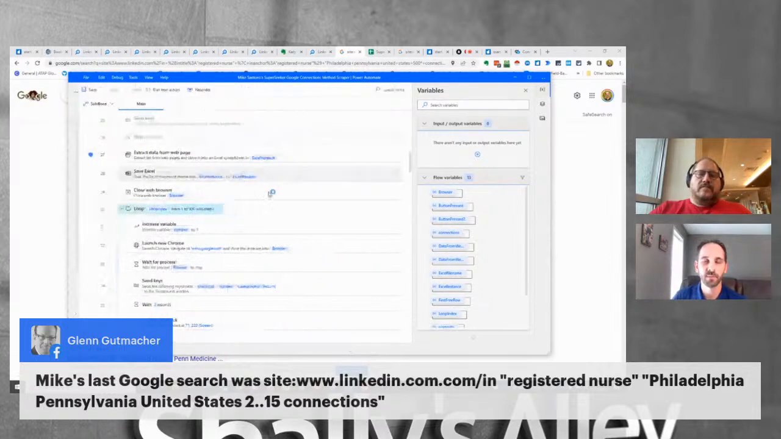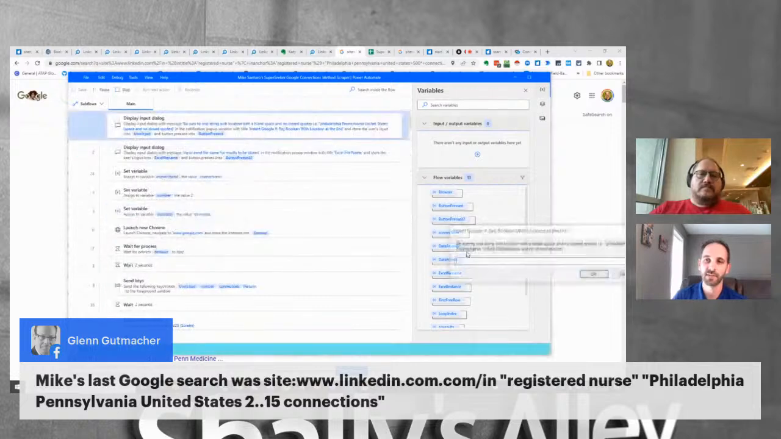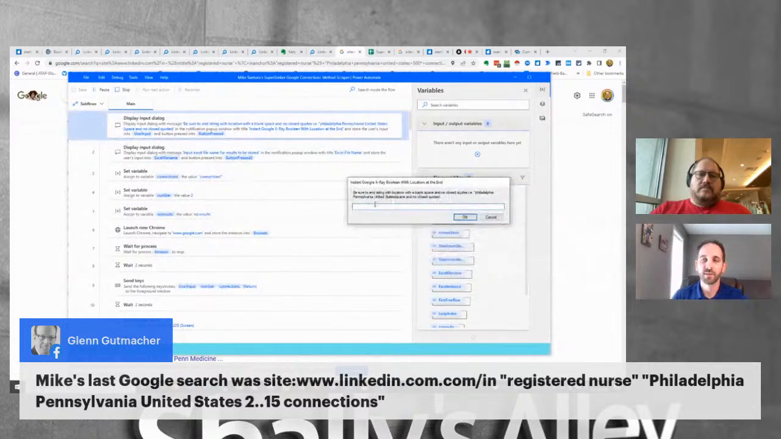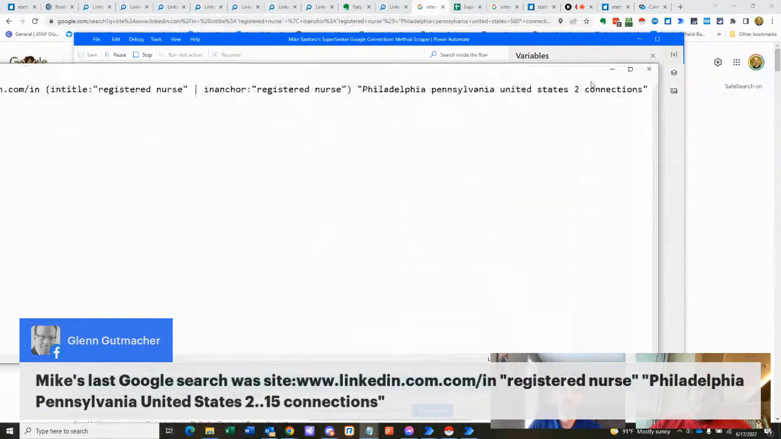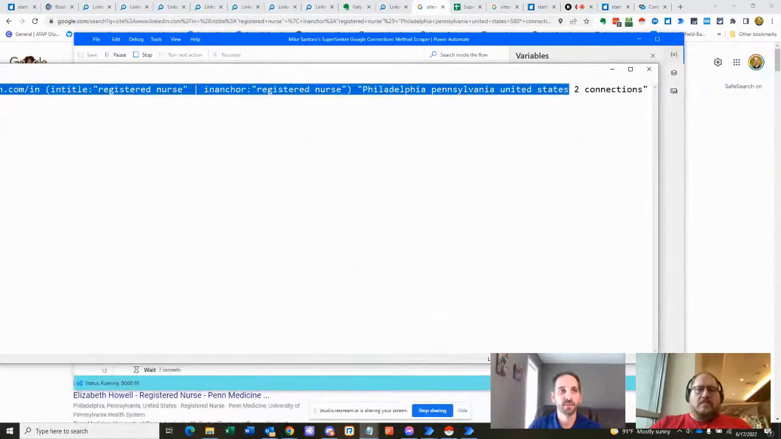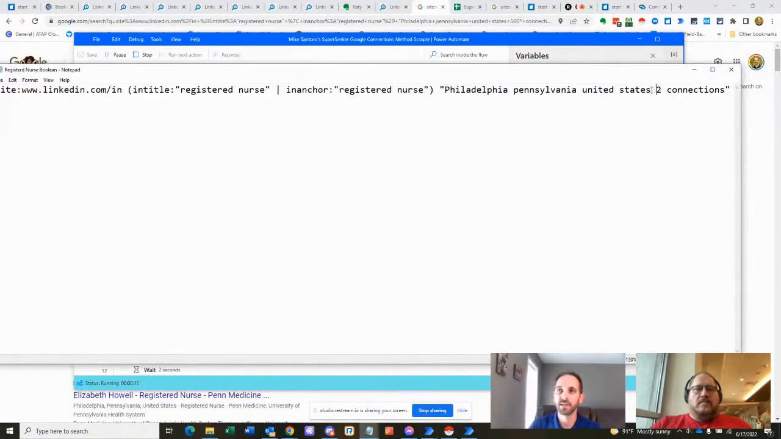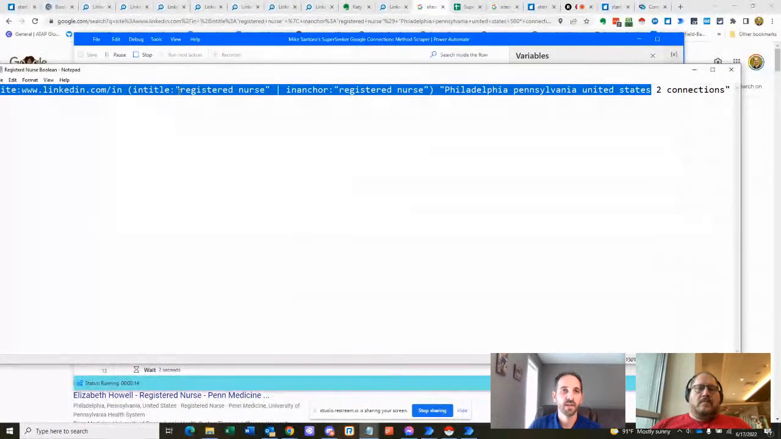If I do a quick run through here, you can see what it's going to do, but it's very similar to what you saw before. This is basically going to prompt me to put my string in. So I'm going to put it in without the number range, because I have the number ranges inserted as a variable.